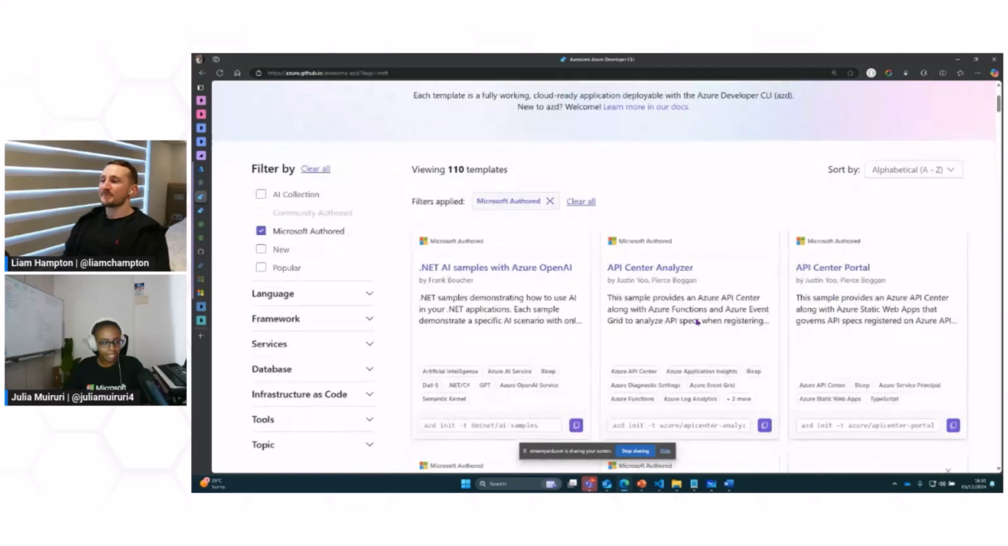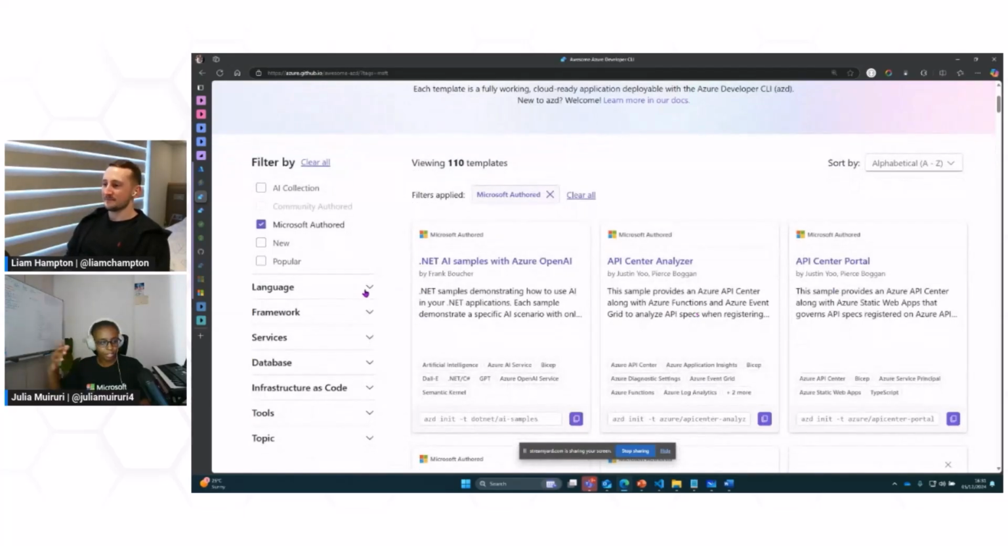Fantastic. I really love that. And I see that you can easily get through the templates and work with different languages and different frameworks. I really love that about this particular platform.